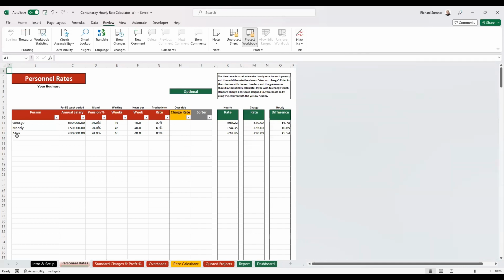So the first tab of this spreadsheet gets each person into one of those standard charge categories. For example, if we had another person earning 28,000 a year, this is where you've got your national insurance and pension percentage, whatever that might be. These are your standard options that you put on the intro and setup tab. If that is 21%, you just type in 21, it'll accept it. You can override it. It's not a problem. These are just here for your convenience.